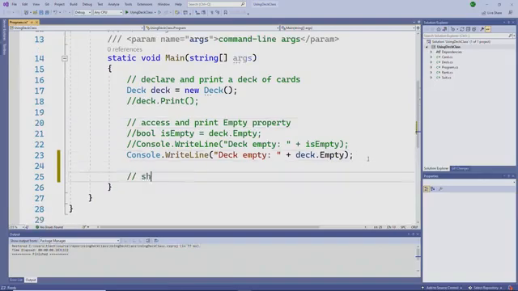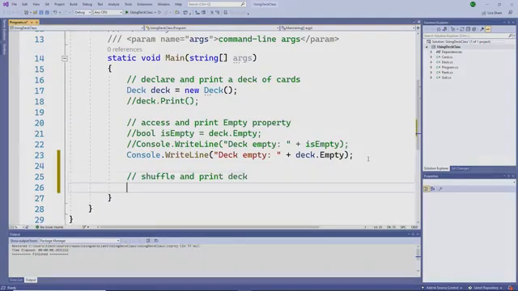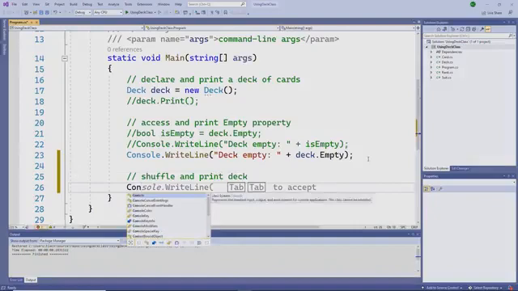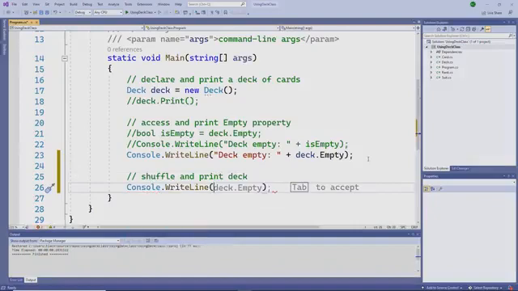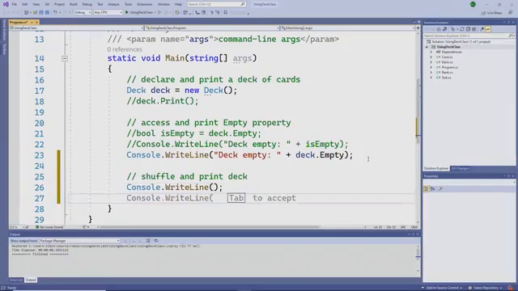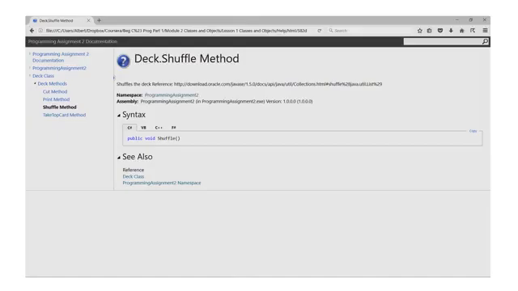I'll add a comment here that says shuffle and print deck. And I'll add a blank line between this and our previous output so that we can separate all our different outputs. Now I'll tell the deck to shuffle itself. So here's the documentation for the shuffle method.